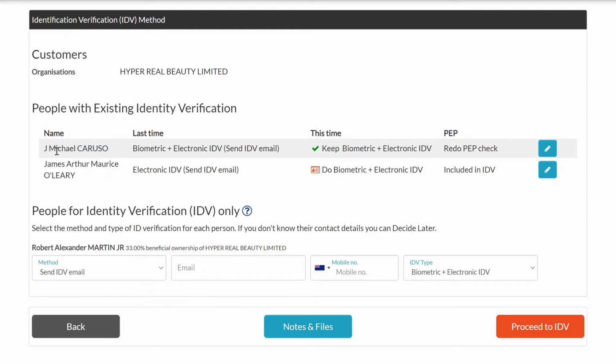And I can see for J. Michael Caruso, the last time was biometric and electronic. So this time, the system is suggesting you can keep the biometric with electronic, but just redo the PEP check. So that's the default setting if you have done biometric already, and that meets the updated guidelines for ID verification.